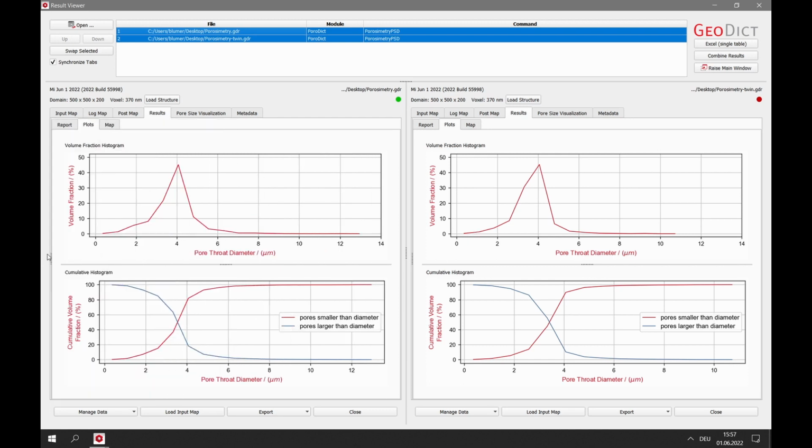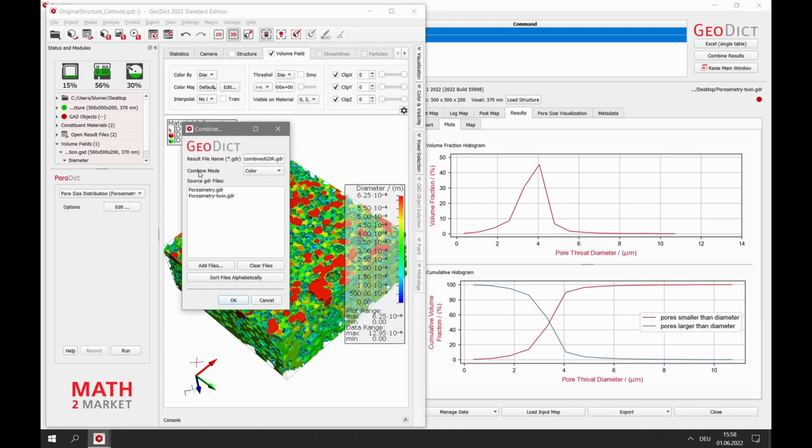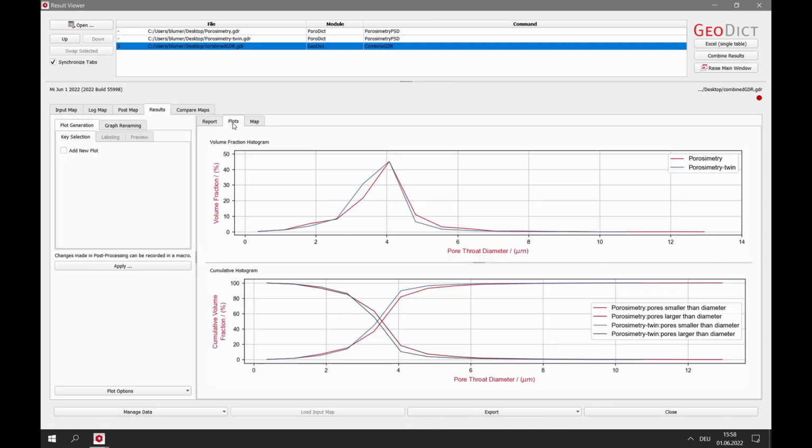Now we can compare both graphs visually, but it would be easier if both curves were in one plot. Indeed, this can be done in the following way. In the upper right corner of the result viewer, click on Combine Results. The default result file name is fine for now. Both result files are selected, so click OK. In the Combined GDR, go to the Plots subtab to find all data curves in one plot.